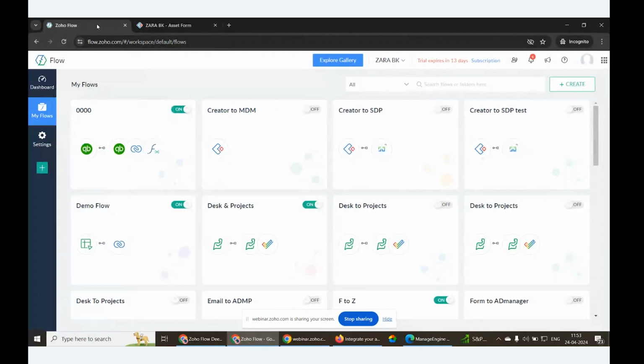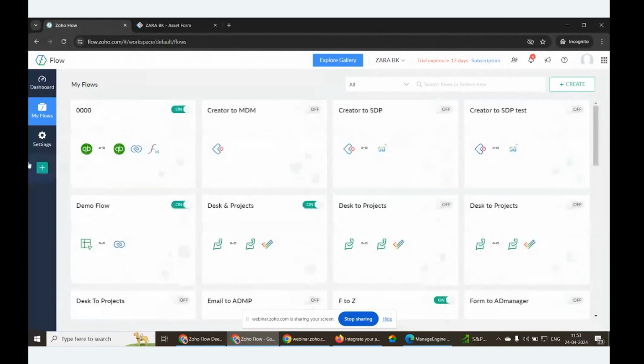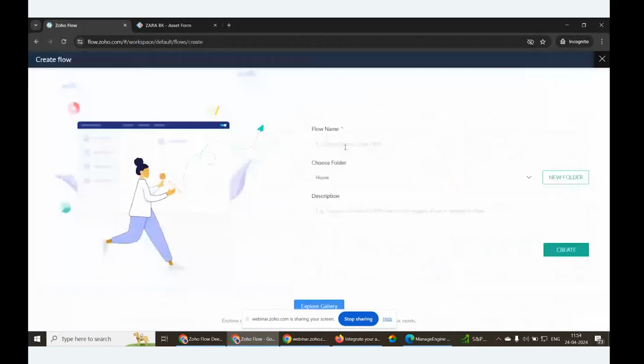So this is the Flow UI, and you can see all the flows that you have created here. And we have the dashboard settings. So let's start creating a flow. I'm going to name my flow creator to SEP test. You can choose to place your flows in a folder, and you can provide a description. Clicking on create.